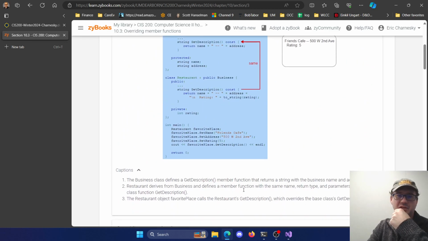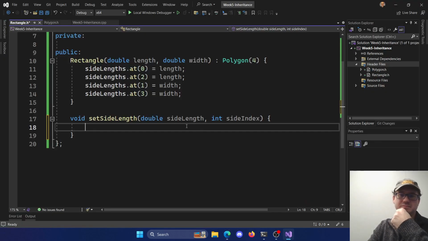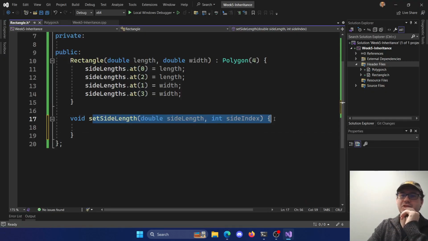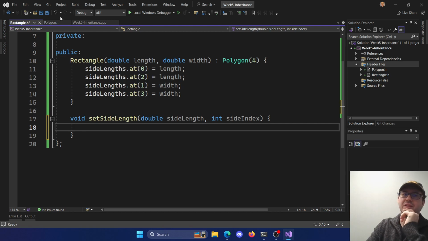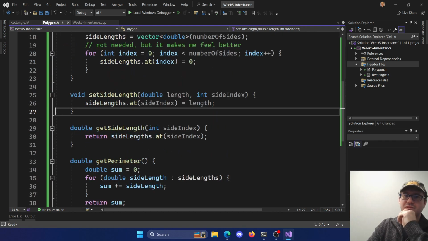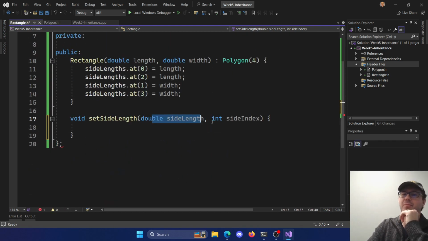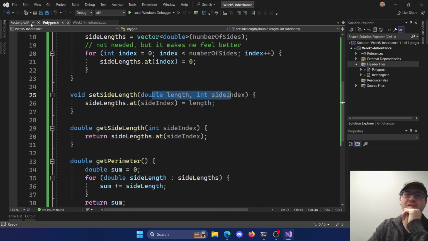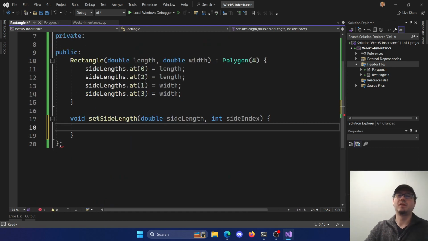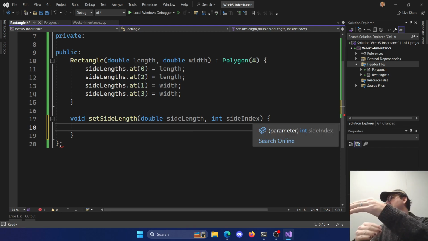Okay, that's it. Cool. So I'm going to make the function match here. The name matches, set side length, and my parameters have to match. So I've got the double first and then the int. When you set the side length here, if you're setting length, I need to set both lengths. If you're setting widths, I have to set both widths.